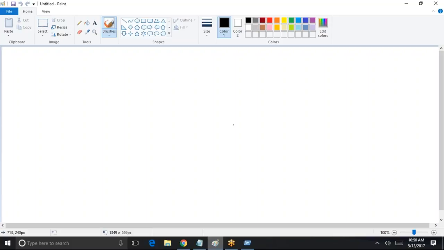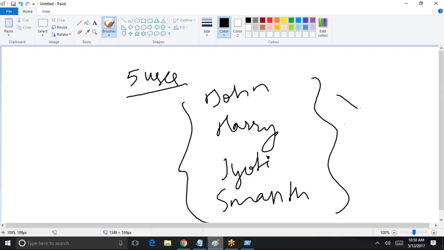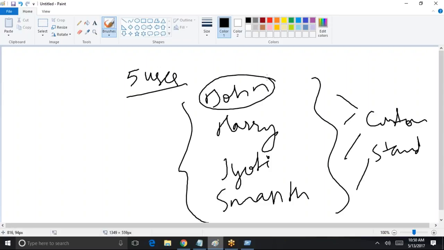And now let's say there are five users working under a team. Let's say we have John, we have Harry, then we have Jyoti, then we have Samantha, etc. All of them have the same profile, the custom standard user profile that we have. Now let's say John has to work on something for a limited period of time, or needs some additional access. So what are you going to do in this case? Are you going to go ahead and create a whole different profile for John, or what do you think is a better option here?